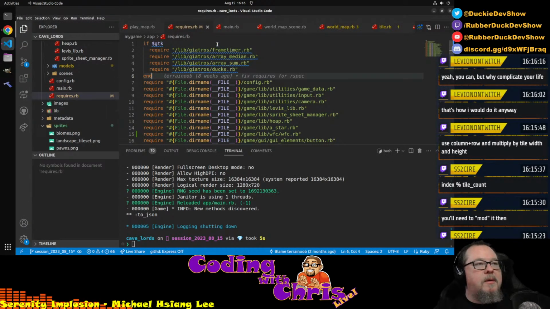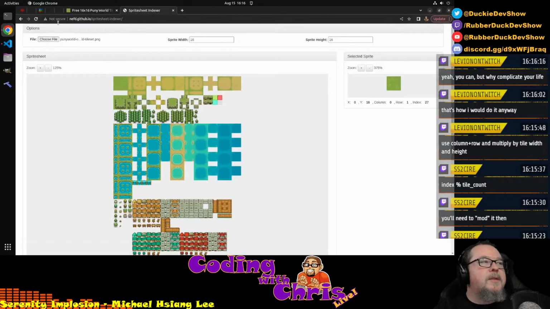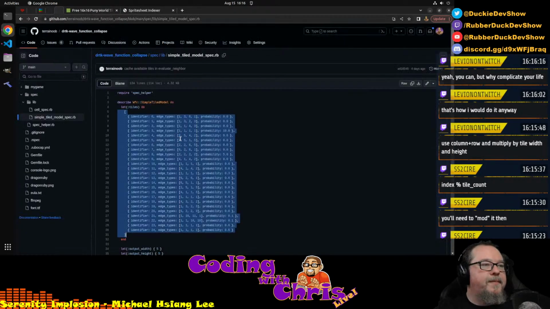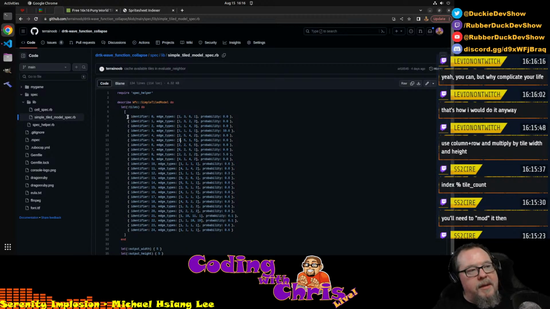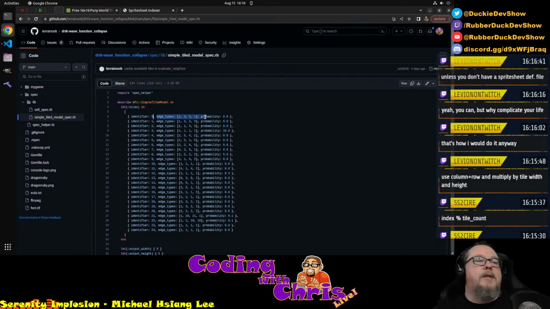well, the reason is, these are my blobs for a tile, right? So it has to have an identifier. I don't care what the identifier is, but the simplest thing is just going to be an index. And then it's got the edge types for that particular tile and the probability of that tile showing up.